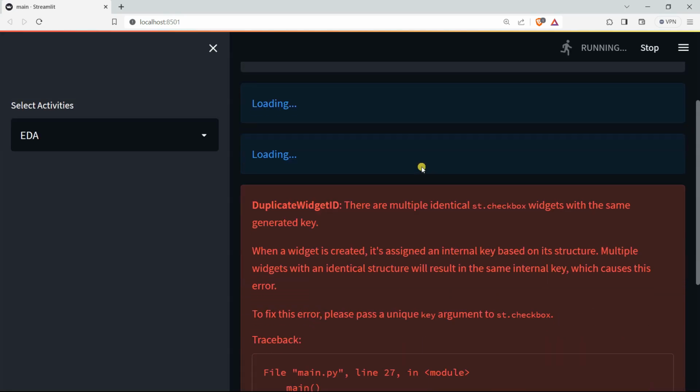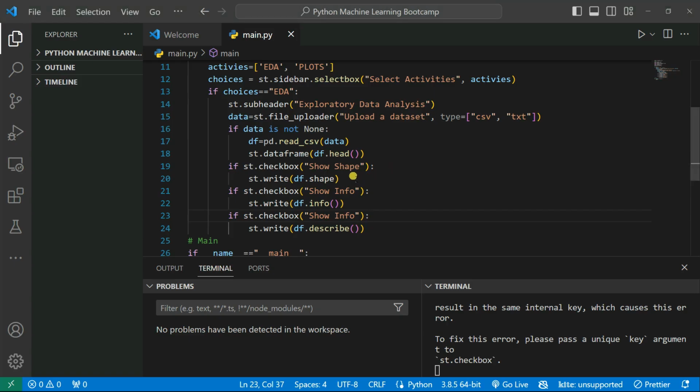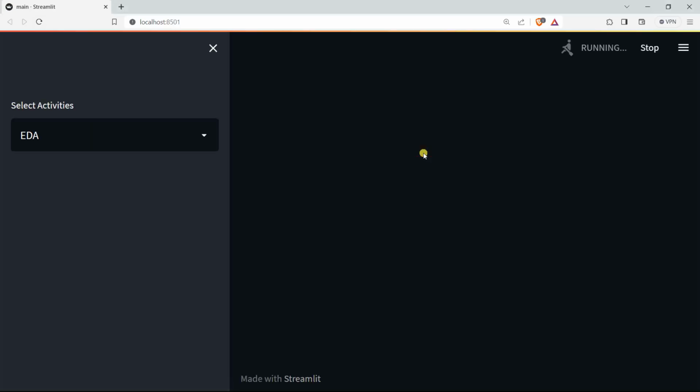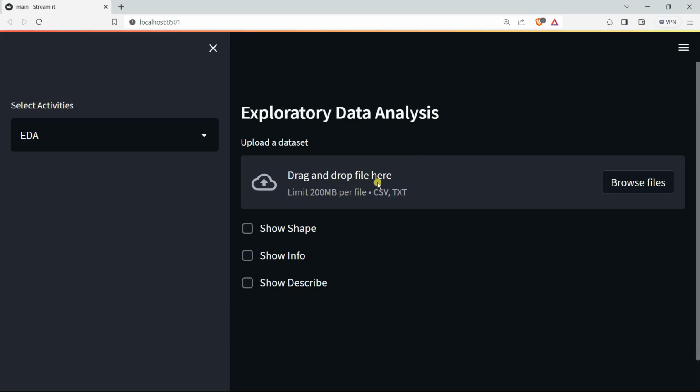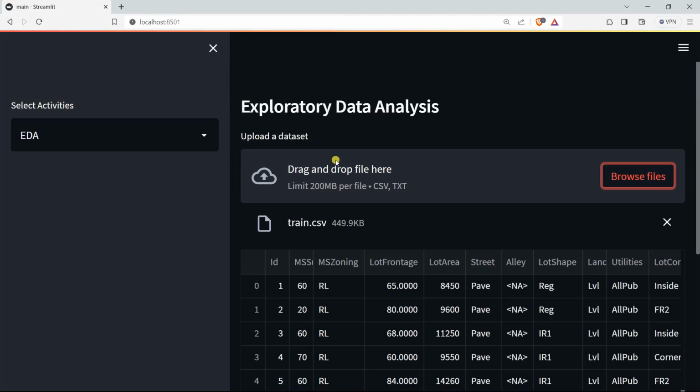Then you can see here, okay, there are multiple checkbox widgets with the same generated key. So let's go on here and see what happened. Okay, info. Okay, it's the describe, show describe. That's why. Save it now and go on here again and try to reload the application. Right? Okay, now it's loading. You can see show shape, show informations, show descriptions. If I click the browse file, now select the train.csv and our file is loaded.